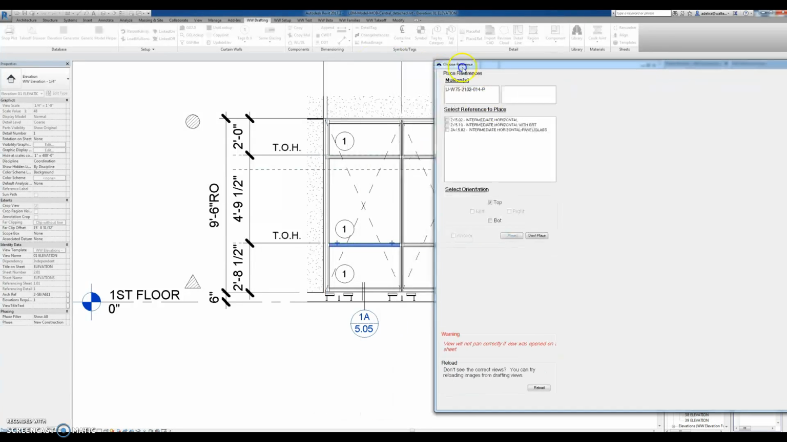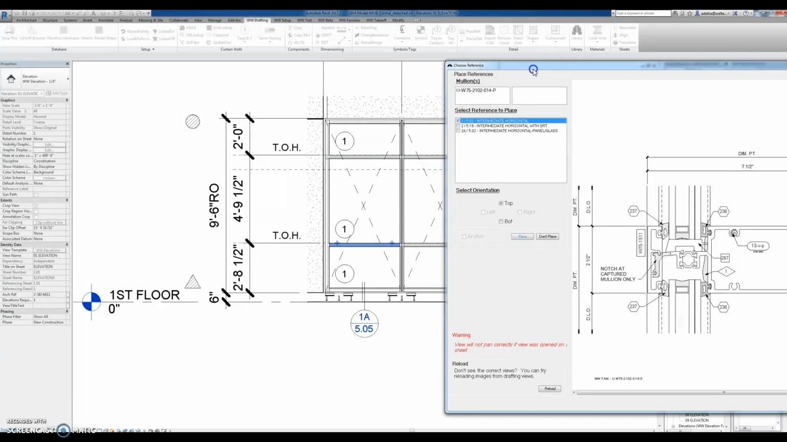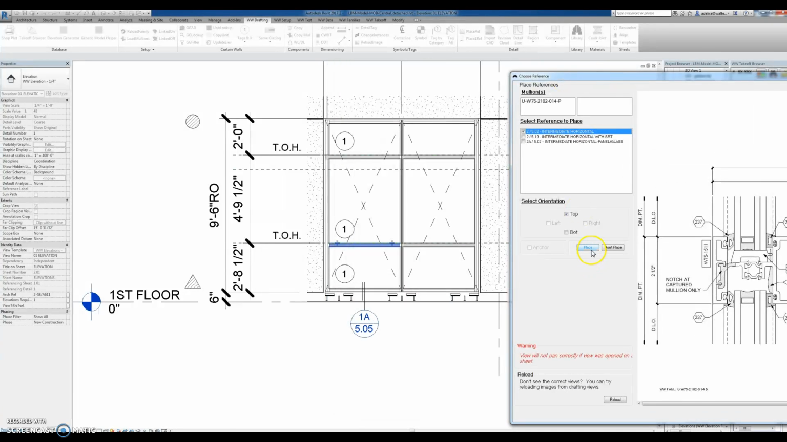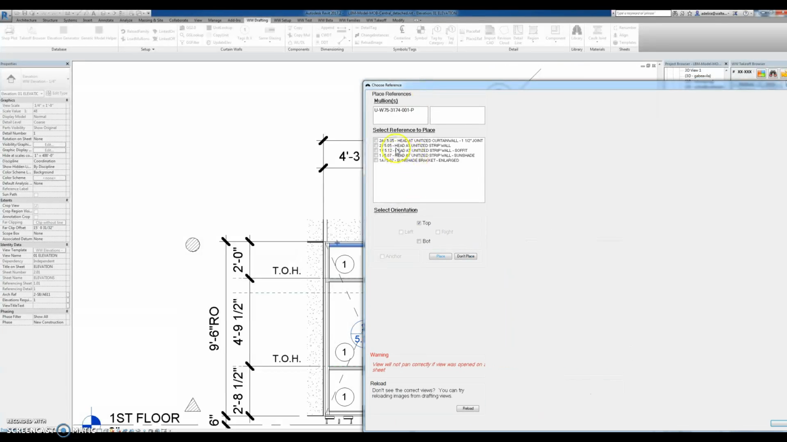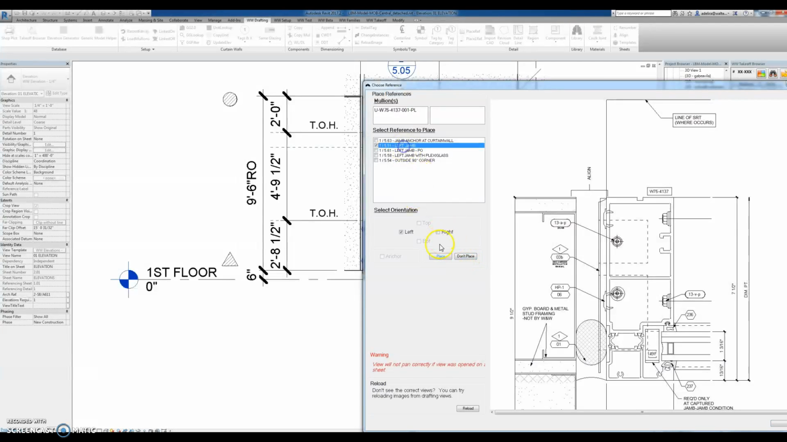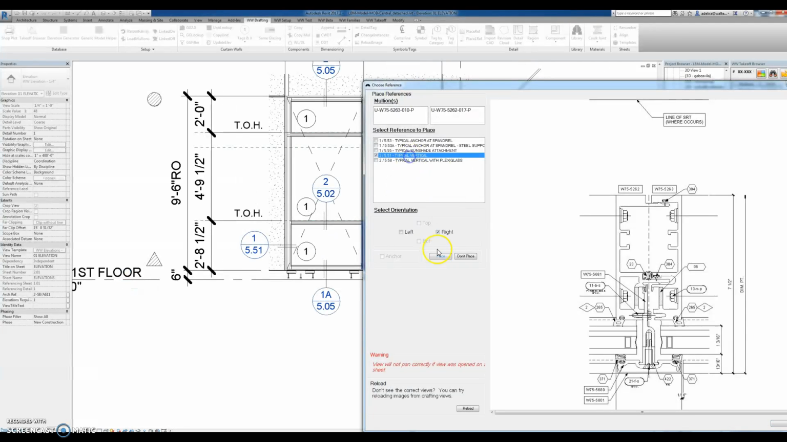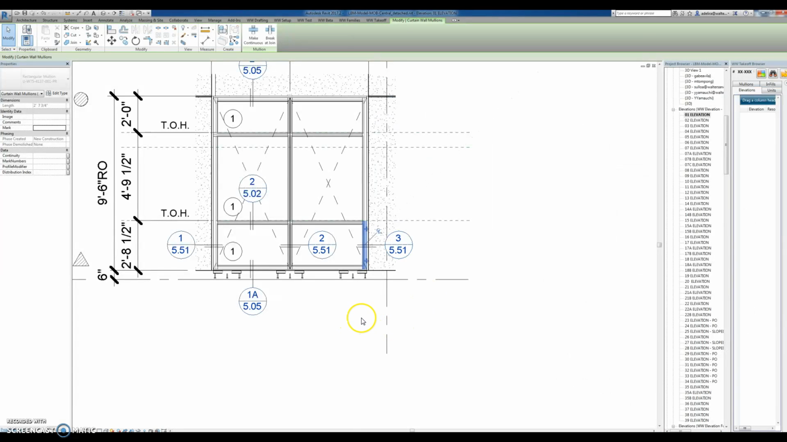Then, as you see, it goes on to the next profile above it and allows you to select for that profile. So I'm just going to hit intermediate horizontal, place atop, and then we get to the head, do the same thing, and then same thing, left jamb, go vertical, right jamb. And that's basically how the tool works.